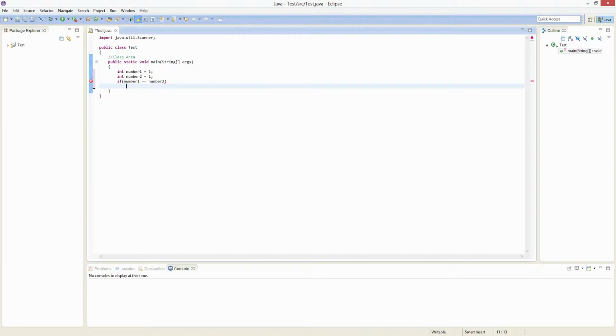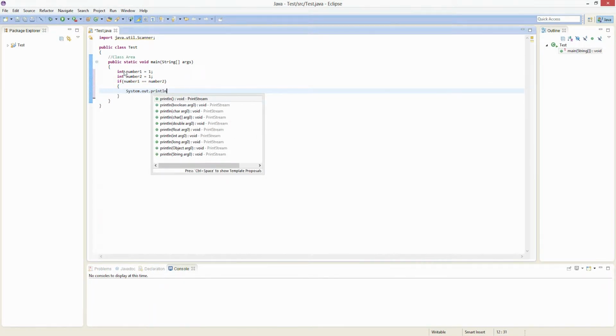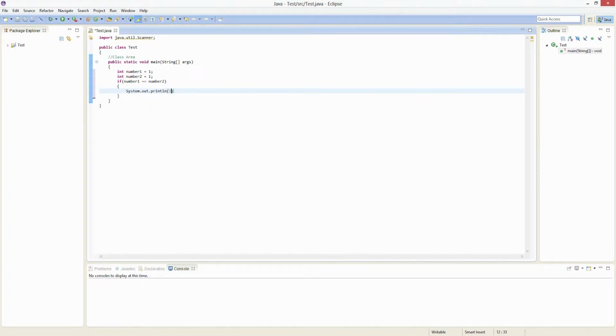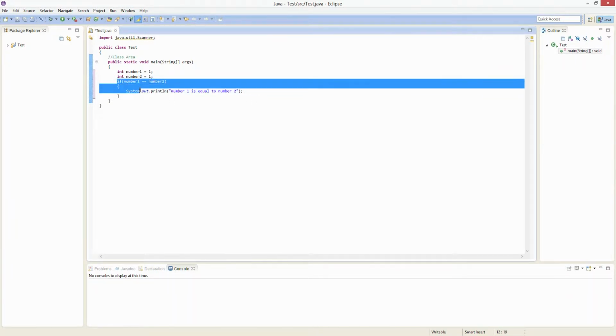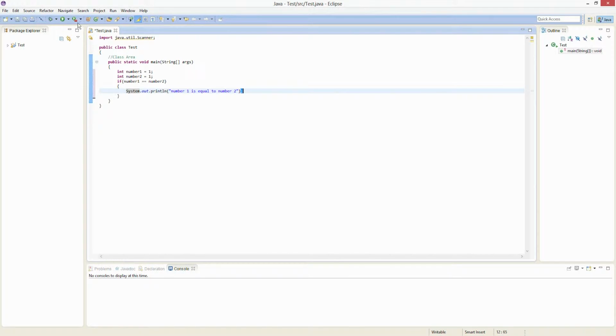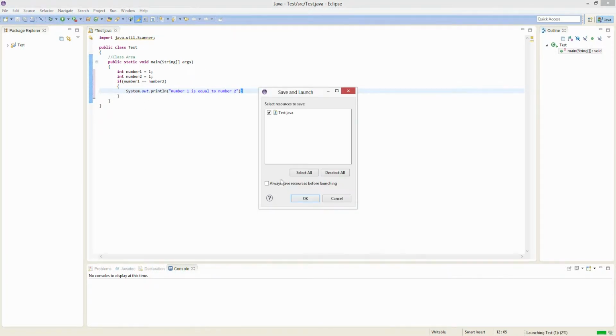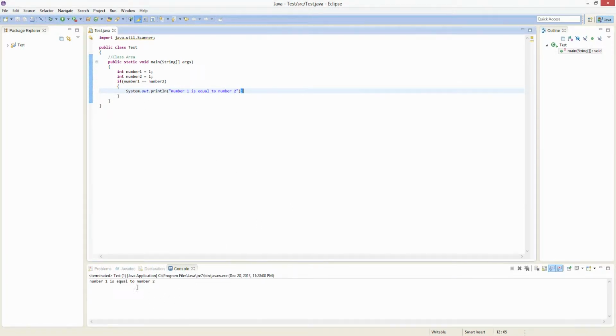So here we do this, and we're going to say System.out.println. We're going to say number1 is equal to number2, and we are going to close this. And you do not close it here because it's waiting to do something. Like I said, it's reading. It says, okay, do it. Alright, so now that we got through that, it should run right through. It says number1 is equal to number2.